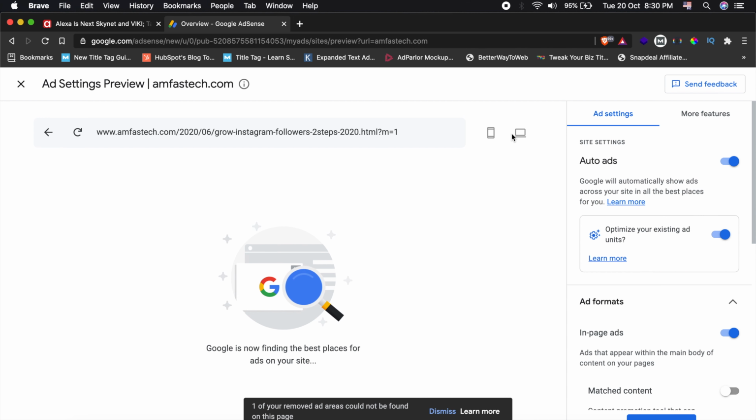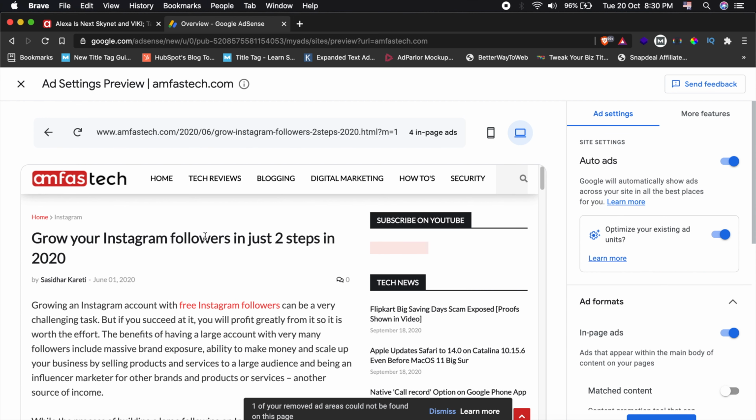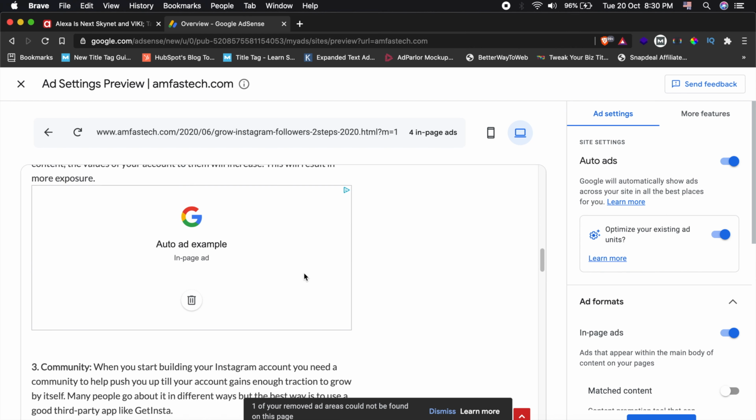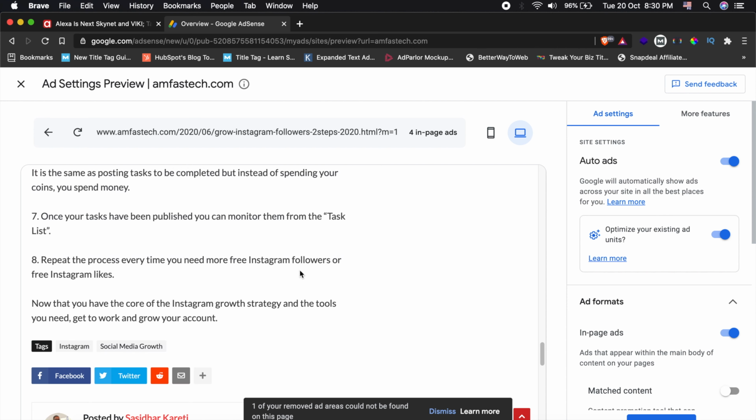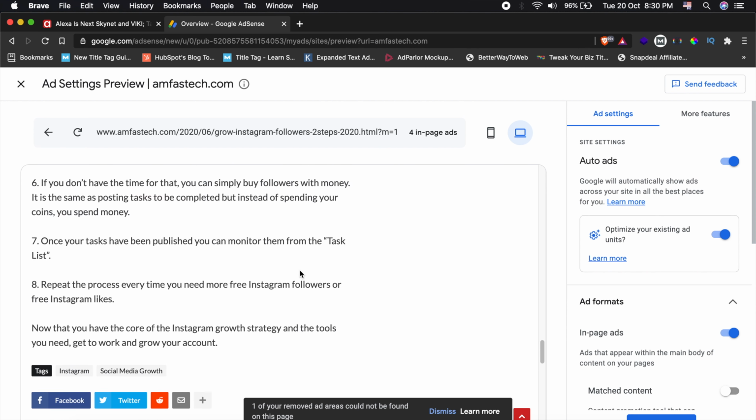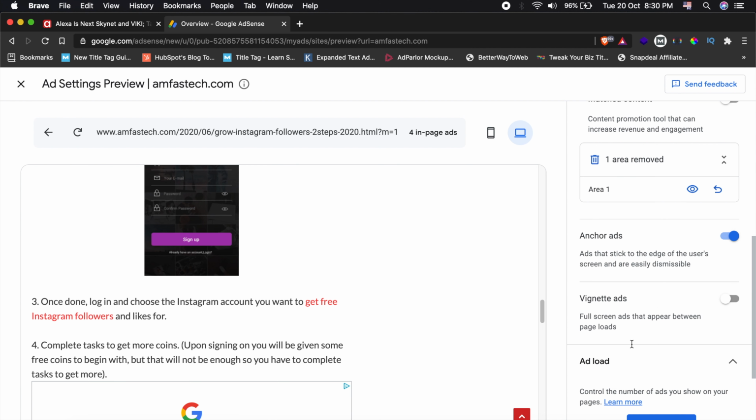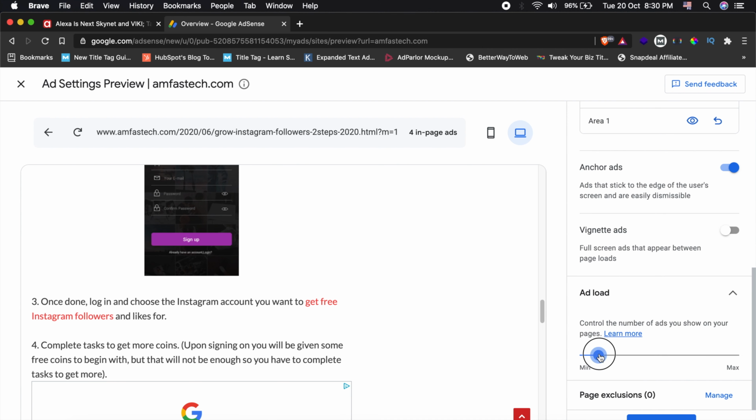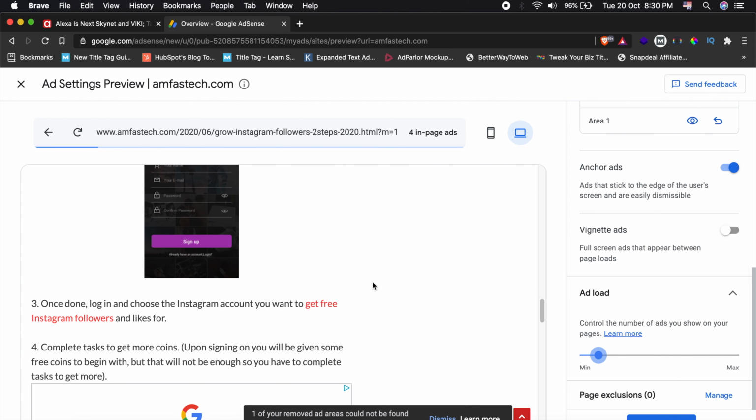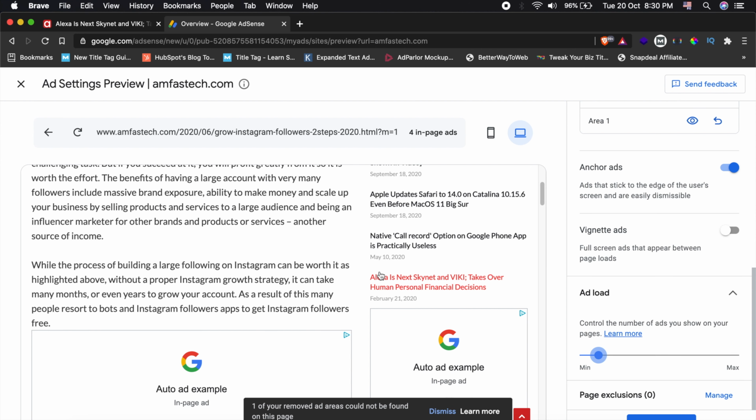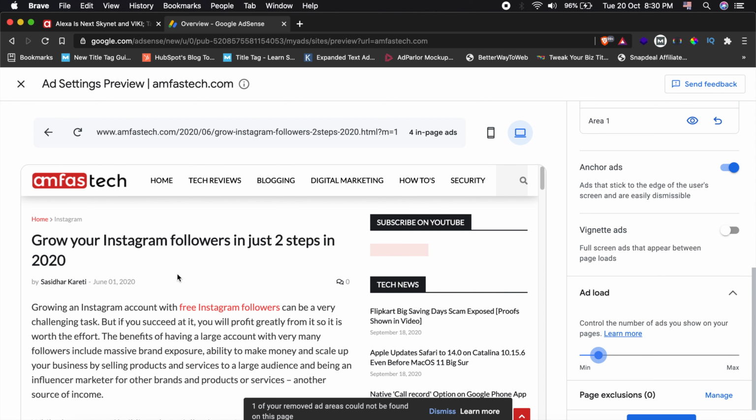Okay, coming to this desktop view, we have the same article open here in the single page. 1 2 3 4, yeah, 4 ad units are loading up here. So both the areas where you can control, I'm just optimizing it to load just 3 spaces so that it won't take up much space from the content.